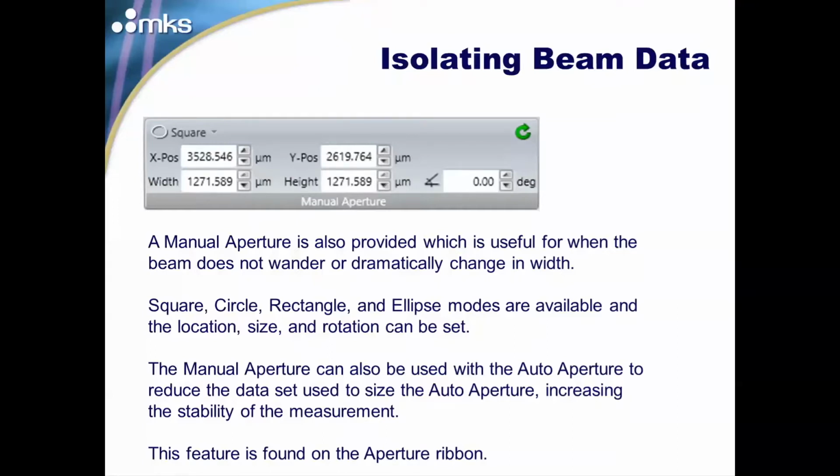And if your beam isn't wandering around, the manual aperture can do a really good job all by itself, just using that if that's what you want to do. It also has an added benefit that because it's not automatically adjusting in size by slight variations frame to frame, it will be a little more consistent than the auto aperture.